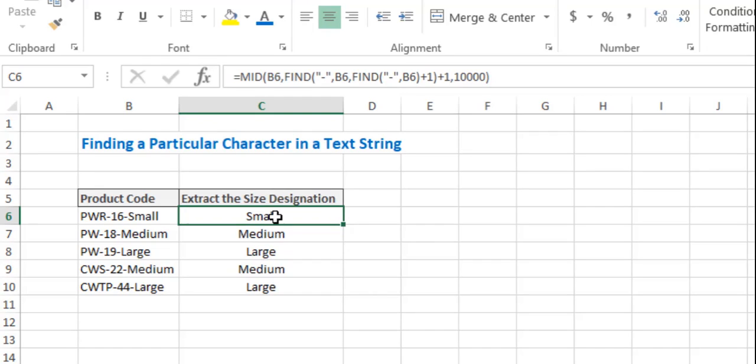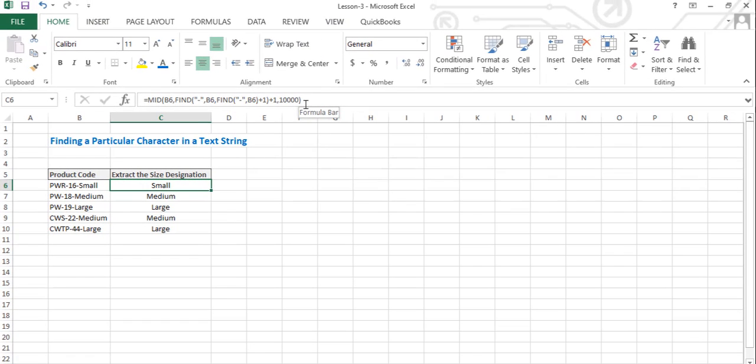Hope I explain it, guys. Otherwise you can read this formula and you can practice it on your own.